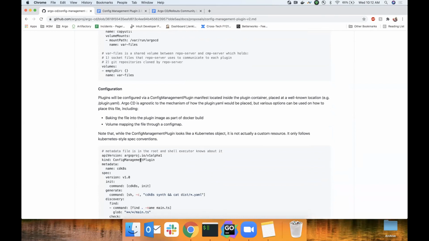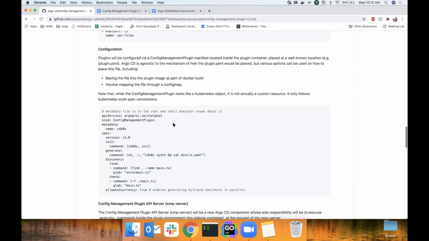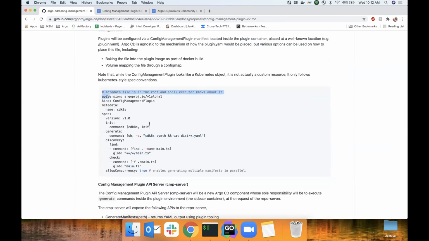Now for configuration, the plugin will be configured via a manifest file located inside the plugin container, placed at a well-known location. How this file gets there, Argo CD doesn't care. The options being baking the file into the plugin image as part of the Docker build, or volume mapping the file through a config map. So this is an example of this specification YAML.